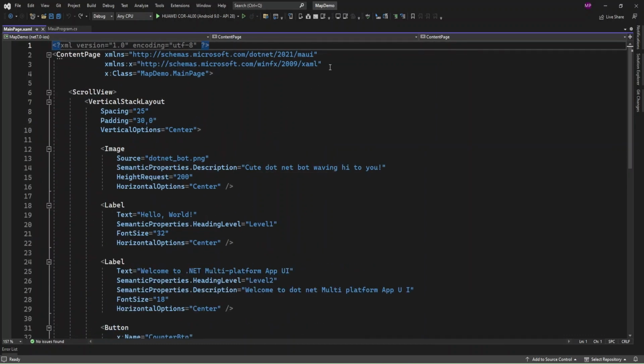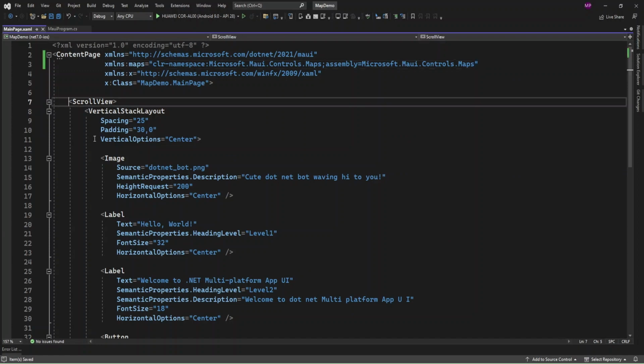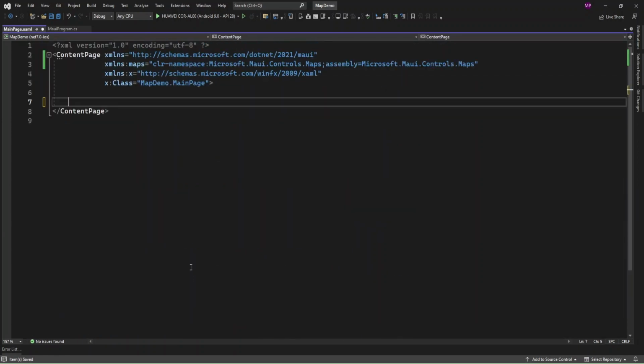Okay, to access a map you need to add one namespace here. So here I'm just going to add it. Using this namespace you can now access the map.